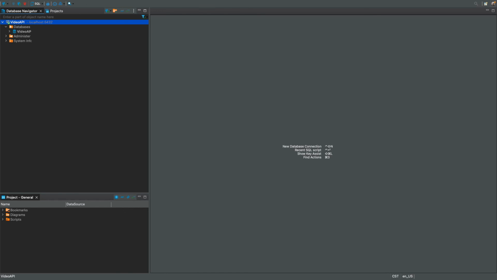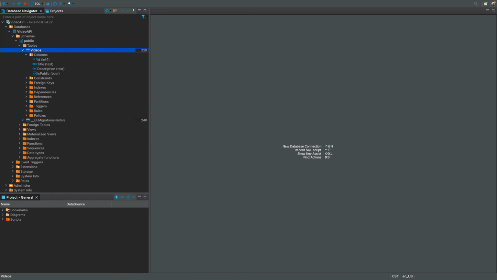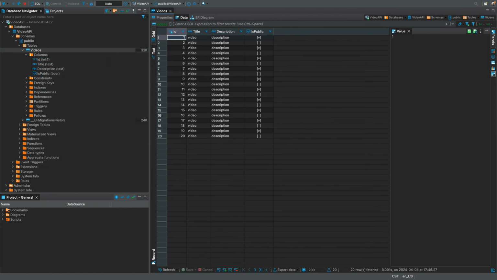VideoAPI, databases, VideoAPI, schemas, public, tables. Here is our table. This is a table that we just created from models, a code first approach here. And this is the migration table that got created. So these are our 4 columns, and I can do view table, and we can see there are 20 objects right here.